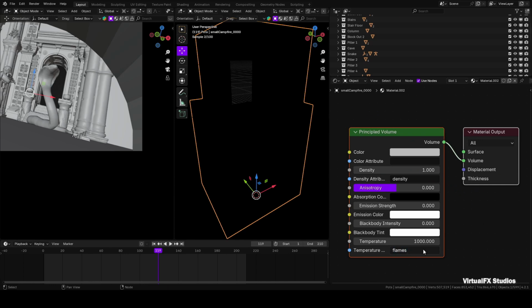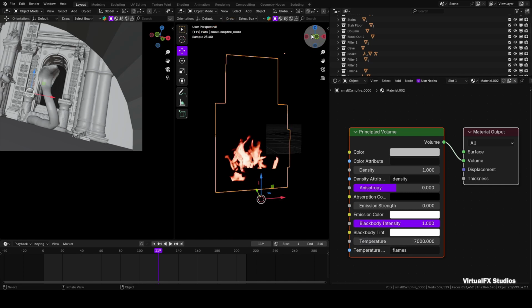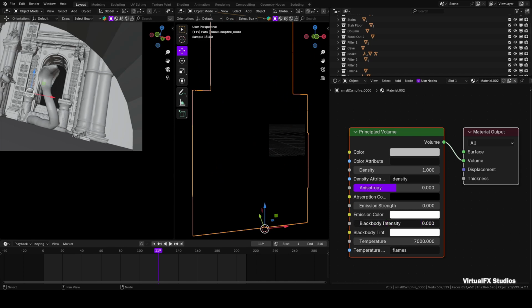Set the black body intensity value to 1. Then increase the temperature value to around 7000. Now you should start seeing the VDB texture. You can experiment with the values to achieve different results.